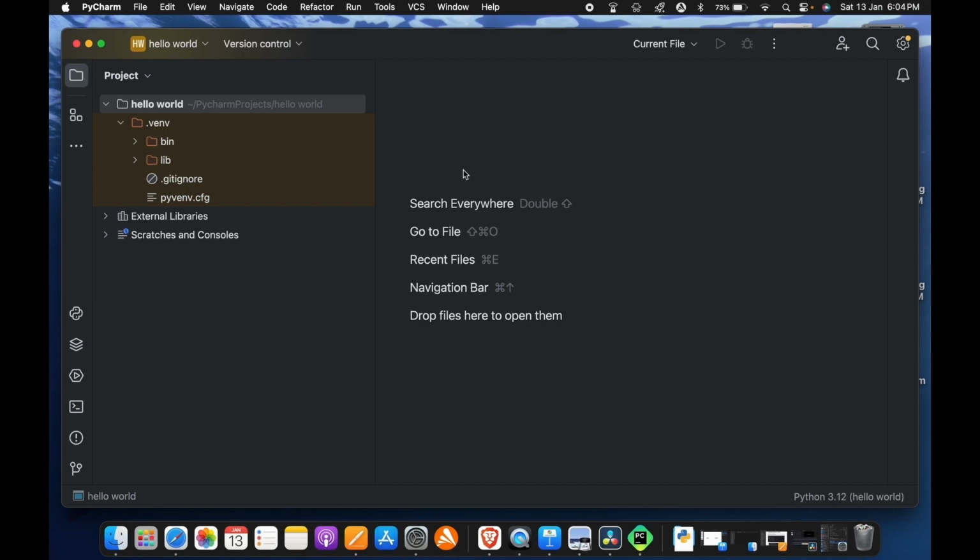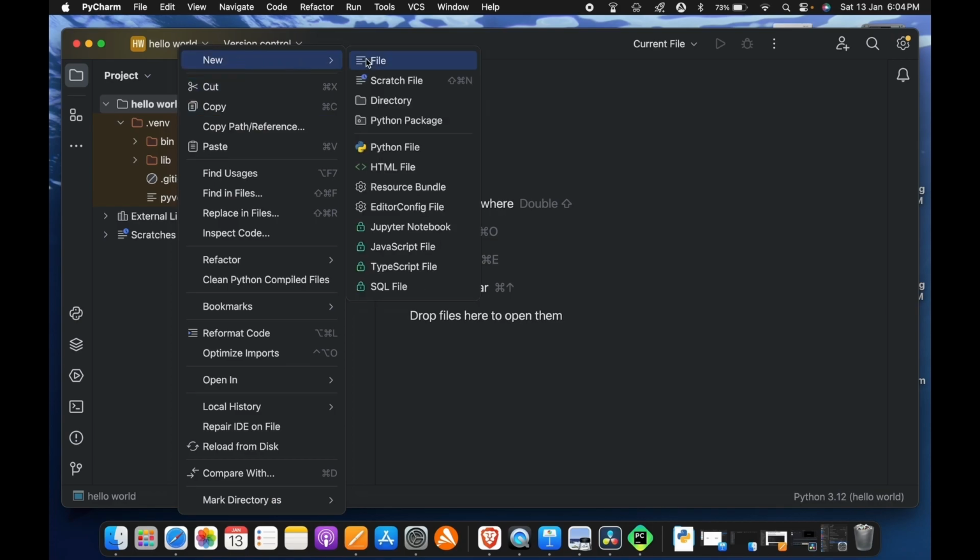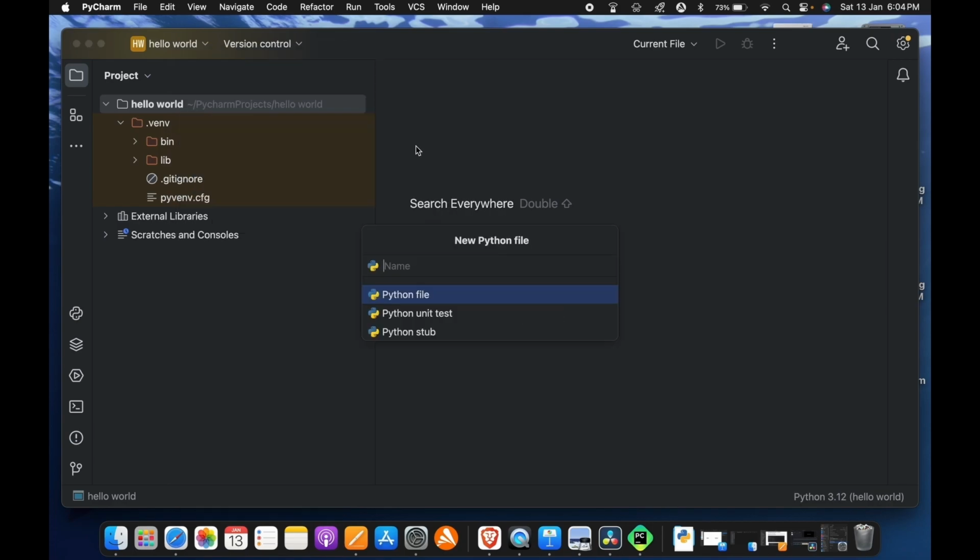So now once the environment has been created, we are going to create a new file with the extension .py. So any file with .py represents a Python file. So to do that, this is the folder Hello World. Right click on it, go to new and click on Python file.